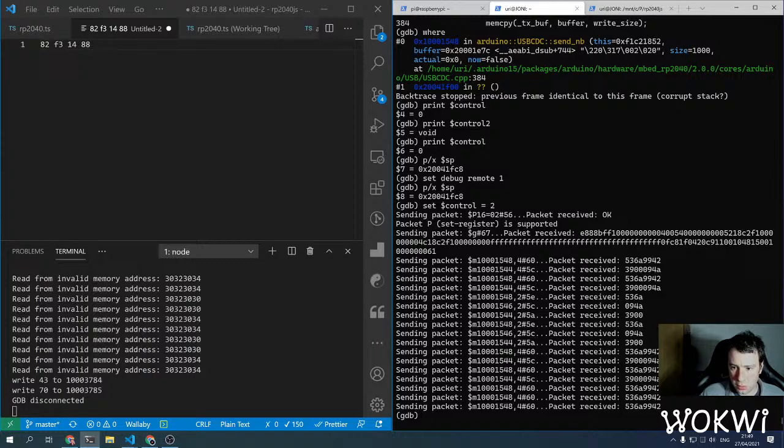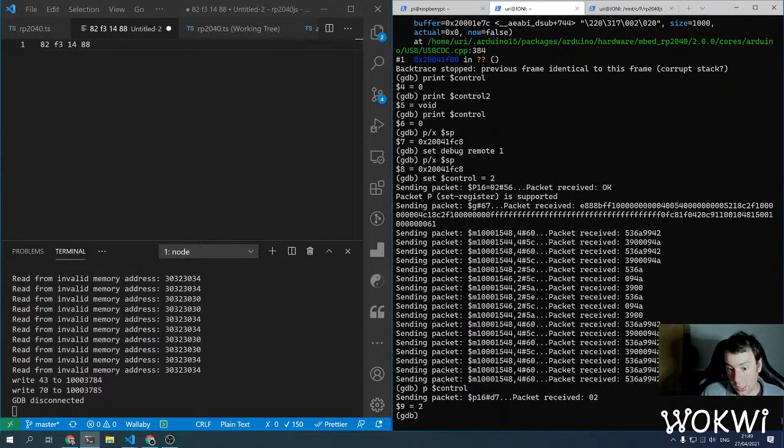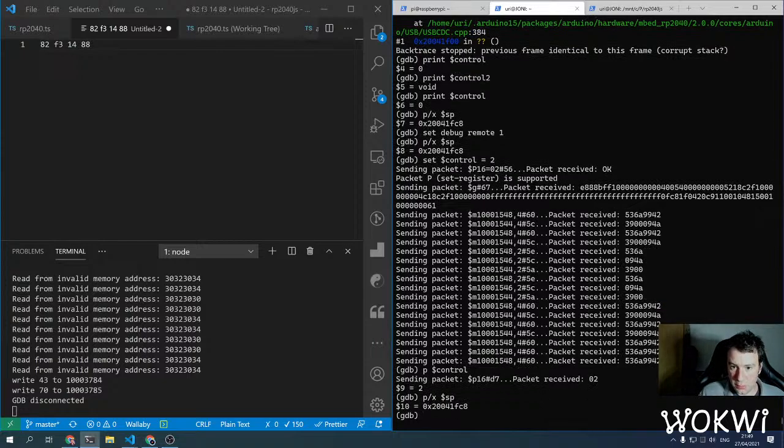So what did it do? Ooh. It says supported. Setting register 16 to 2. Does it somehow affect $control? Okay, it seems like it can read and set control. Interesting. So let's see the value of SP now. It's pretty much the same. So I'm not sure if we actually changed control, if we get the same stack pointer.